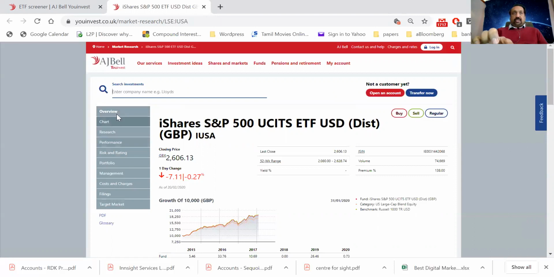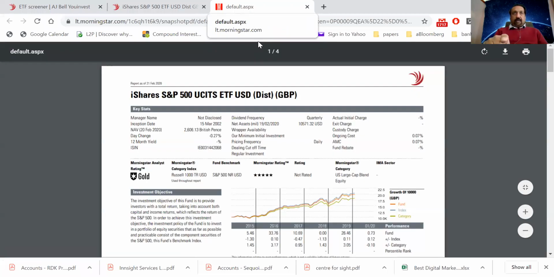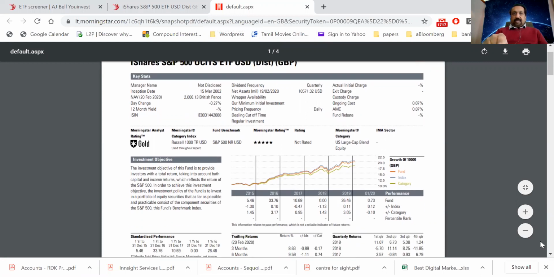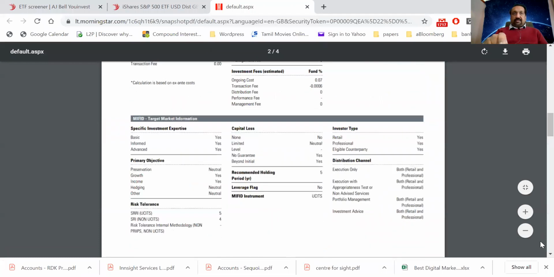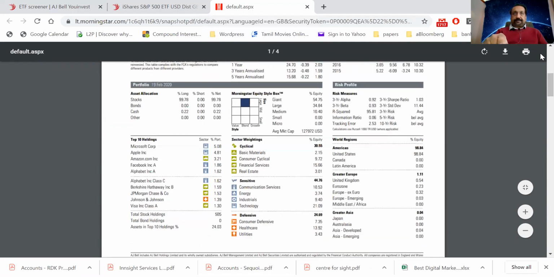You can choose any of these things, but I want you to go to this PDF file. It'll open in a new window. There we are. Okay, so its expense ratio is 0.07%. And if you go down, first of all, let's go down as far as we can, and then we will see. Too much information. I don't want all that. So I want to go here. Total stock holdings is 505.